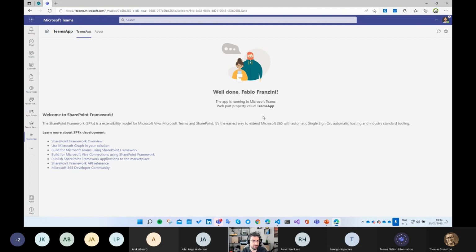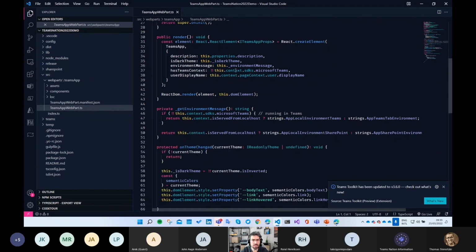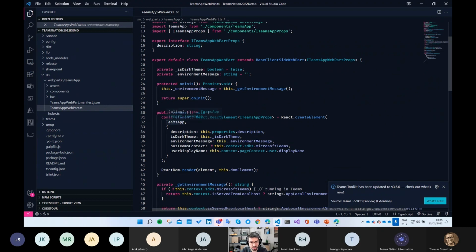I already mentioned this, but if you want to manage your custom settings, you need to implement your own way to read, to save, and to show the UI to change the settings. There is no default way to manage the settings for the web part as a personal app. Okay, I want to show just the code. This is the implementation of the Teams app web part, the standard way, no custom code implemented. This is the code generated from the Yeoman generator.